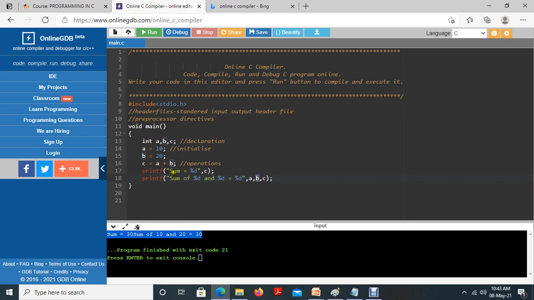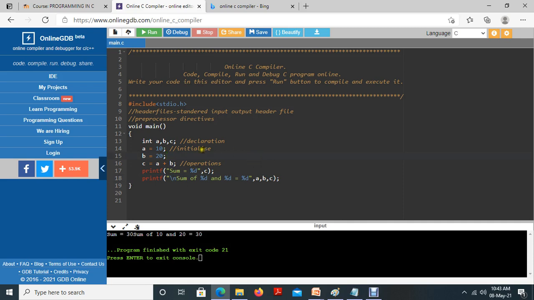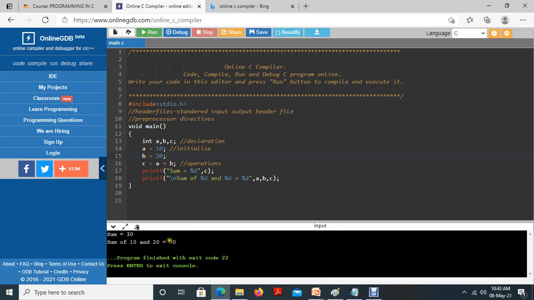I would like to print this in the first line and that in the second line. If you want to print a particular statement on the second line, what you have to do is mention \n. These are the basic things you just need to understand. Now run the program. Okay, listen, sum equal to 30, that is our statement, and after that \n we print the second statement, sum of 10 and 20 equal to 30.